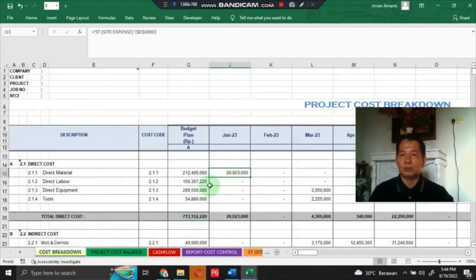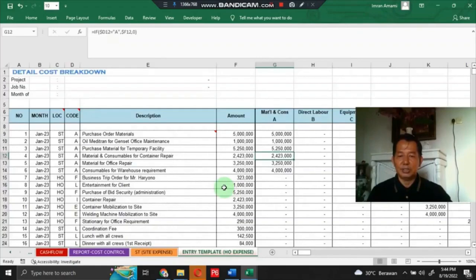How do you input the transaction data in the entry section? We go back again to the entry section.